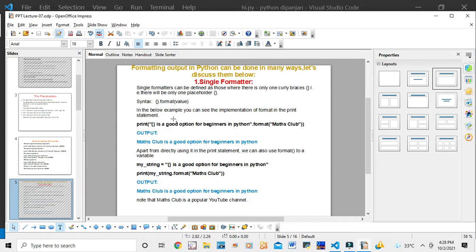Now you can implement it. I am directly using the print function here. You see print, open curly bracket, close curly bracket, is a good option for beginners in Python. Then dot format, and for this curly bracket I am writing Mass Club. So in place of the curly bracket I am writing Mass Club. That means the output will show: The Mass Club is a good option for beginners in Python.